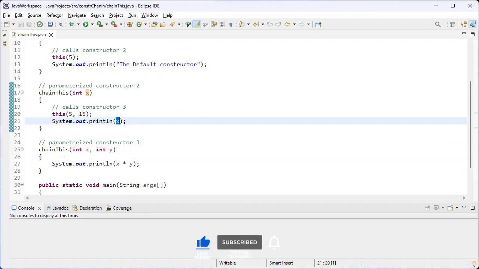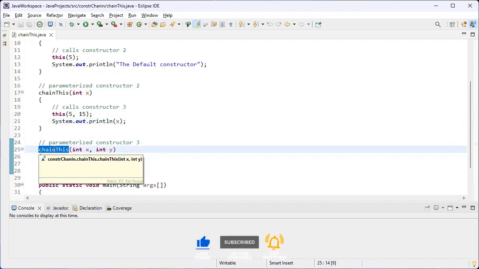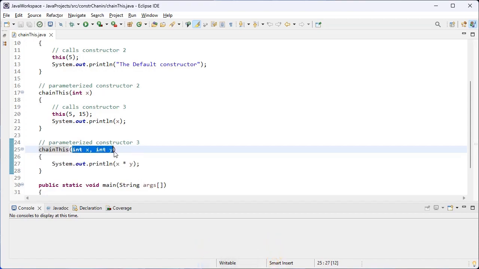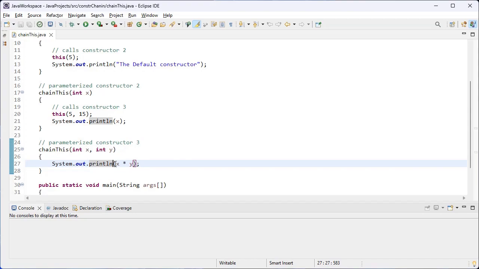Here I have created the third constructor. Here I have given two arguments, x and y. Both are of integer data type. And here I want to print the multiplication of x and y on my console.